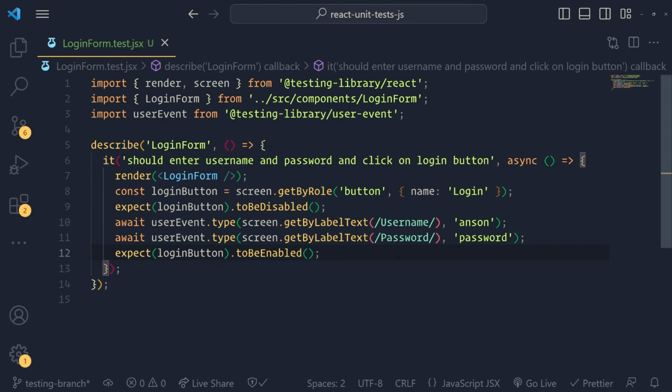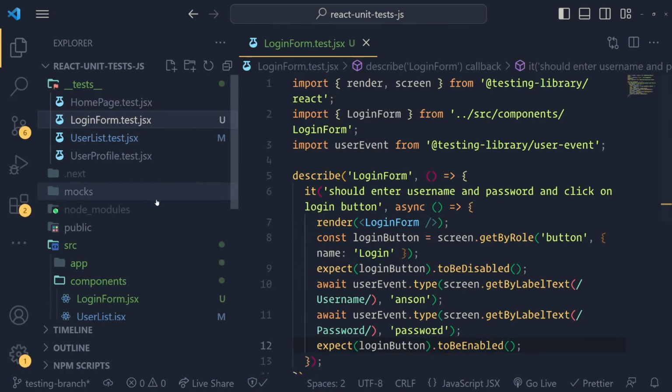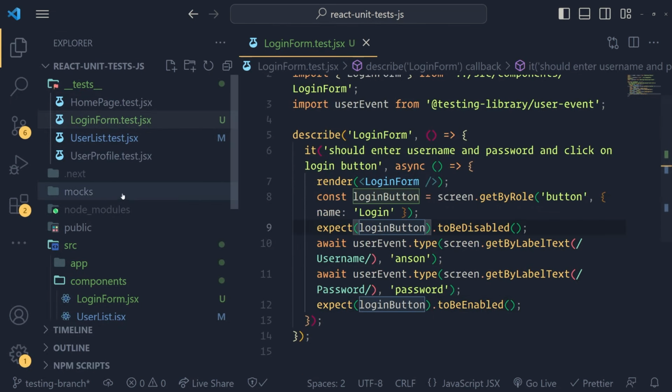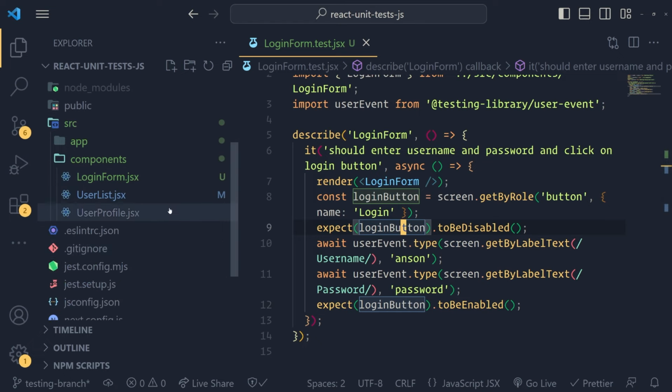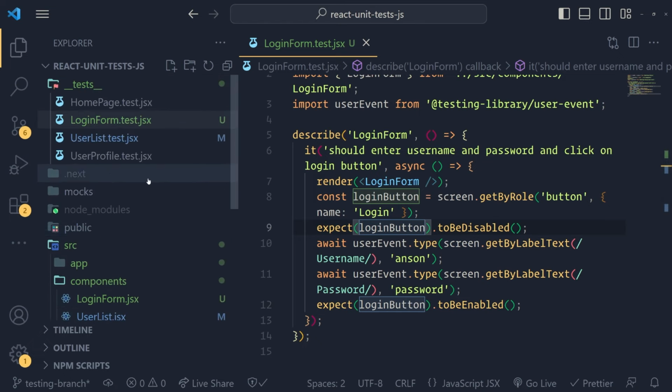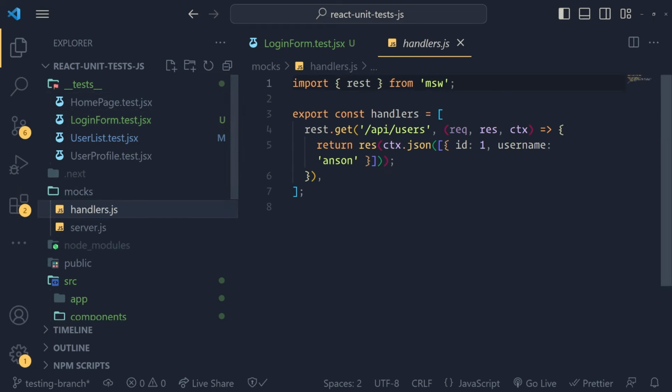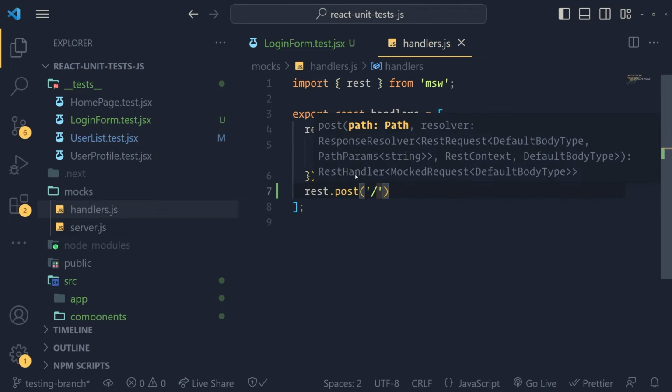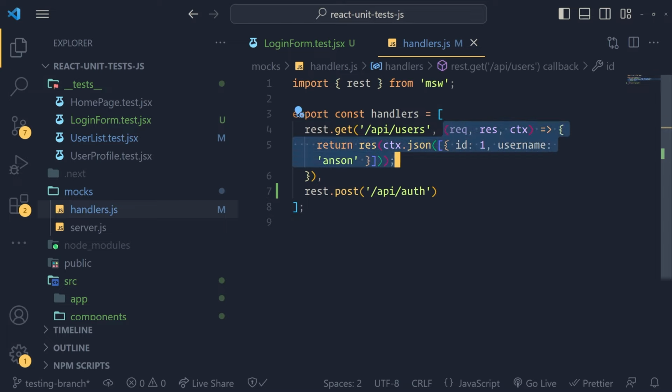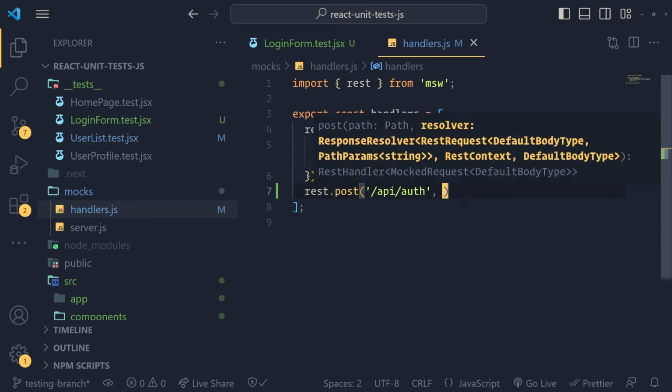All right, so now what we will do is we will go ahead and click on that button. But before we do anything else though, we need to make sure we have a handler set up for that API call, because remember, when that button is clicked on, it's going to send a post request. Okay, so we need to make sure we go inside our handlers and we set up a handler for that endpoint. So the endpoint was a post endpoint. The path was /API/auth. And I'll just go ahead and copy this resolver function and modify it.